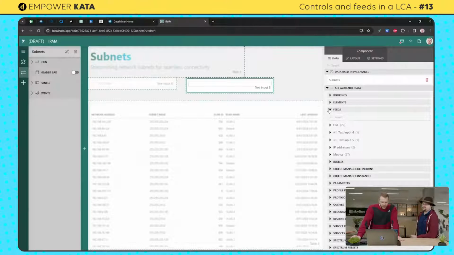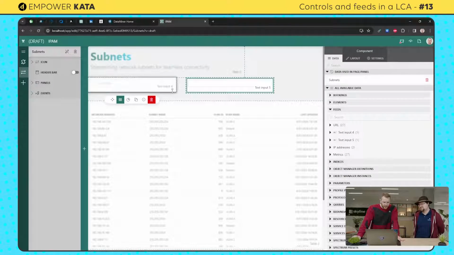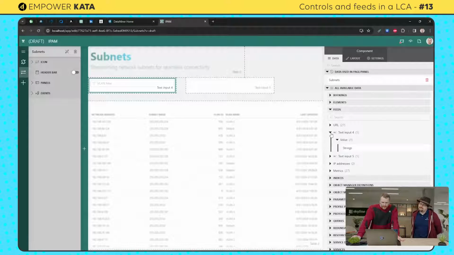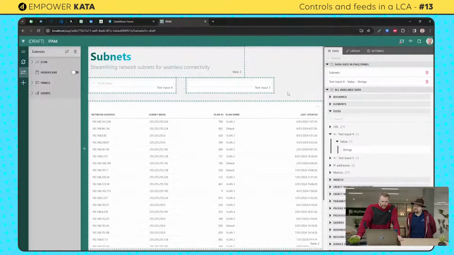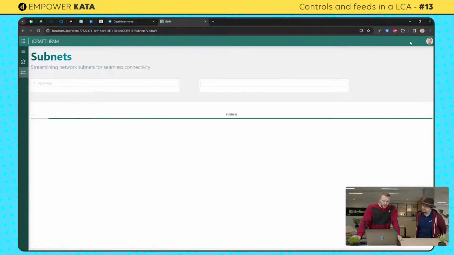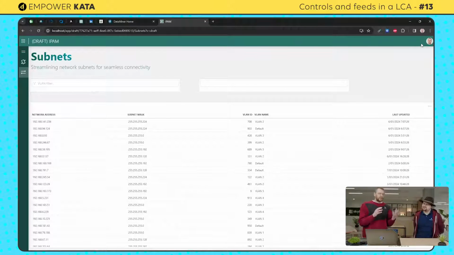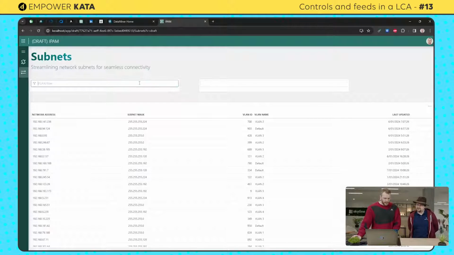Right. So if I go to feeds on the right-hand side, I have my text input 4, which is the left one. Selected, yes, text input 4. And you see if I open that up, it says value, and as a value, it has strings. So in our case, it will only be one value, but you can actually drag that on there. And let's have a look how this behaves. So I've linked my left text box to my right text box, and I can type in here, and I say VLAN, and it doesn't appear until I hit enter.